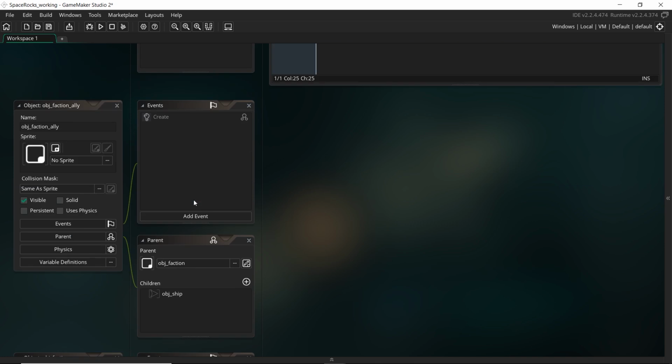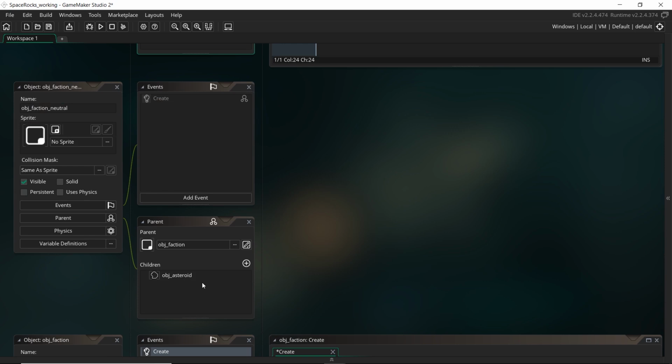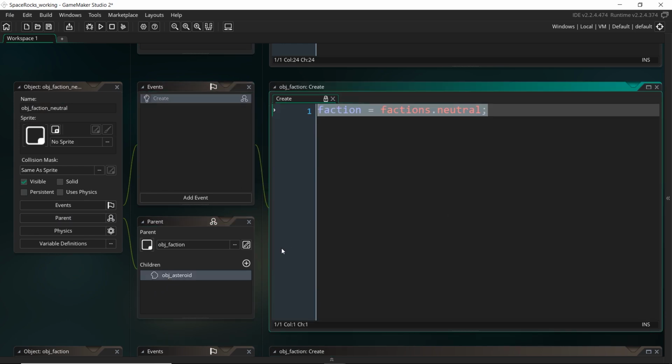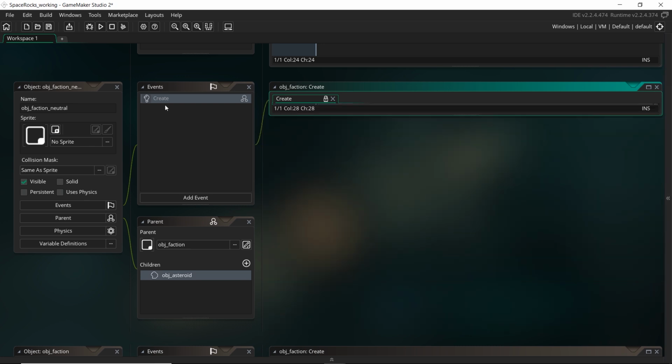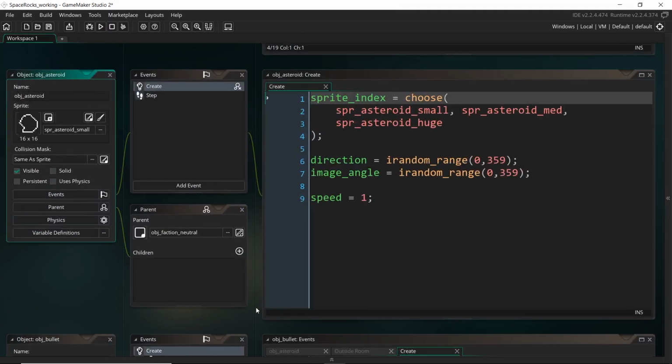Let's do the same for the ally faction object. So we want to overwrite this and put the ally instead. Great. And the ship will inherit from that. And finally is the asteroids. Okay. Now we don't actually need to overwrite this, so we can keep that just from the parent object, but let's just check in the asteroid object if it inherits.